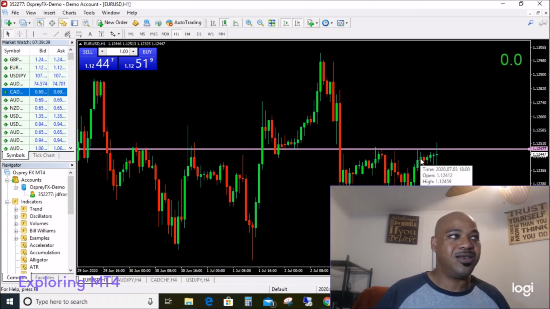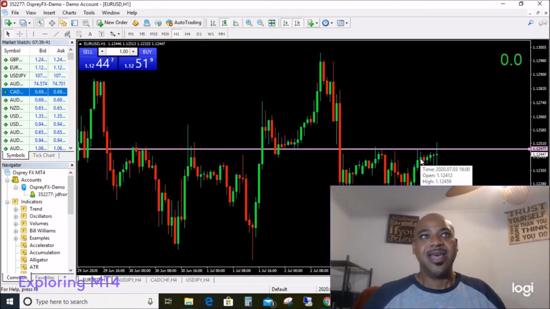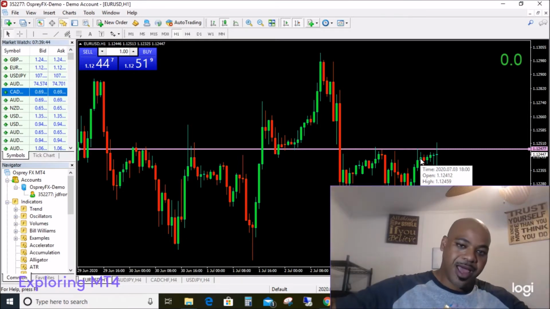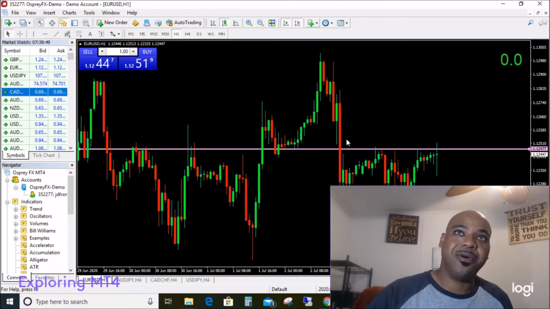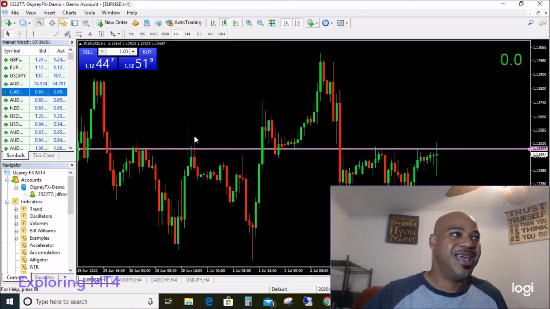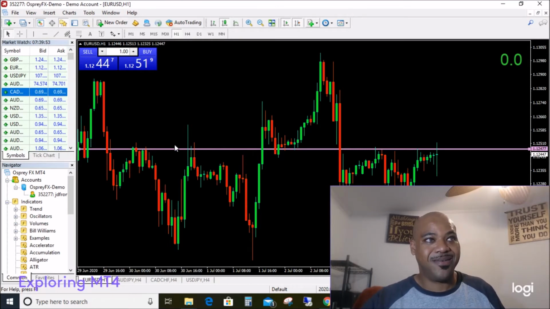So you'll start hearing those things. You might hear them say, this is my support area. Once it breaks through my support area, or once it breaks through my resistance area, that's what they're talking about. It's on top of or below this line. And you see it's being respected all around here.